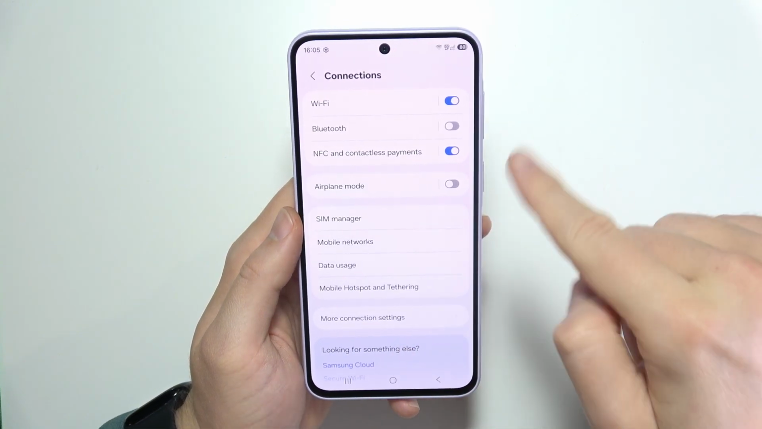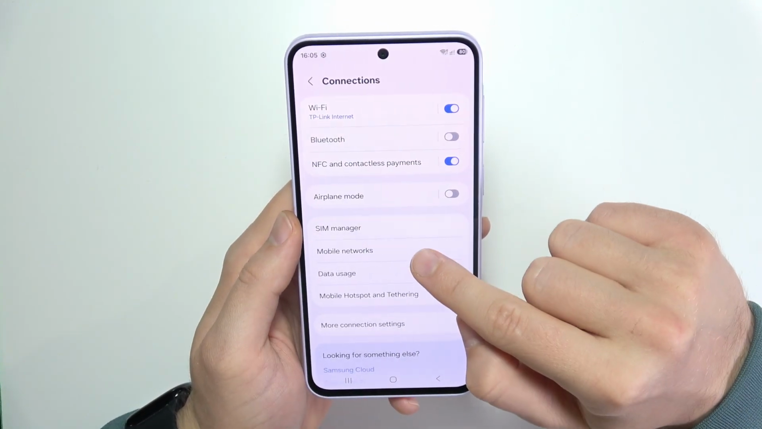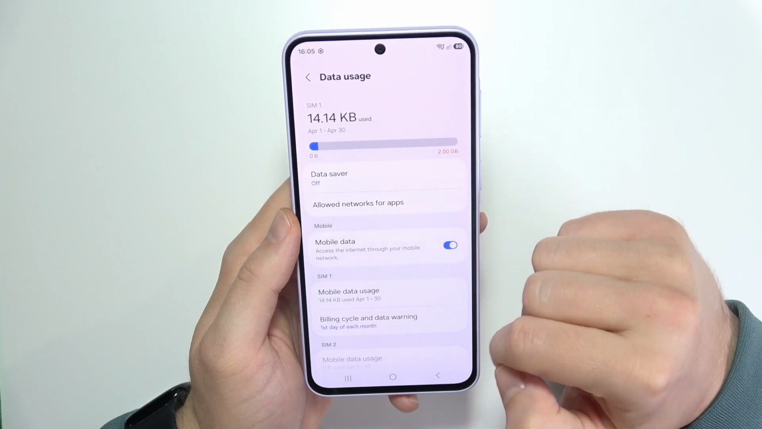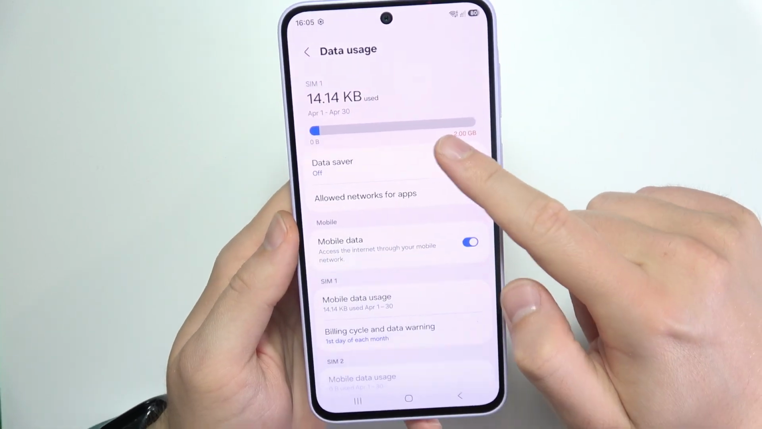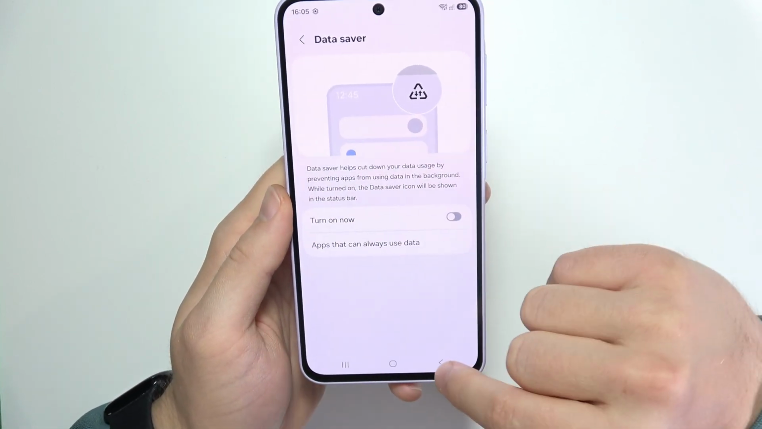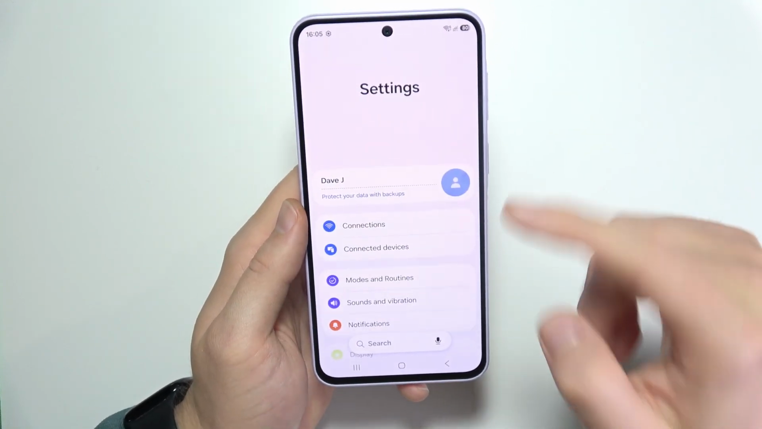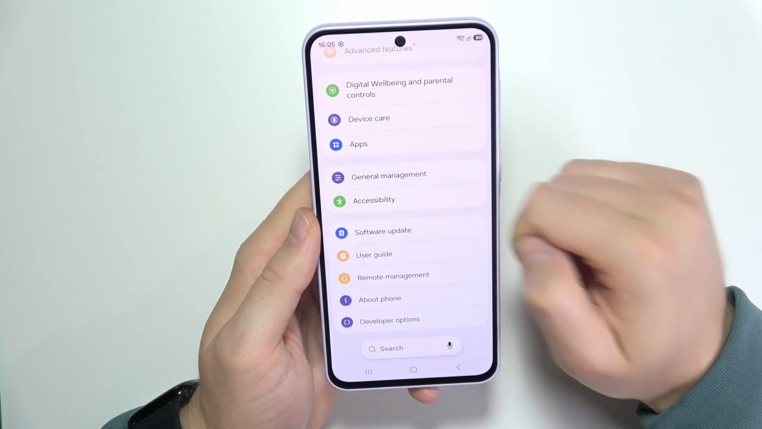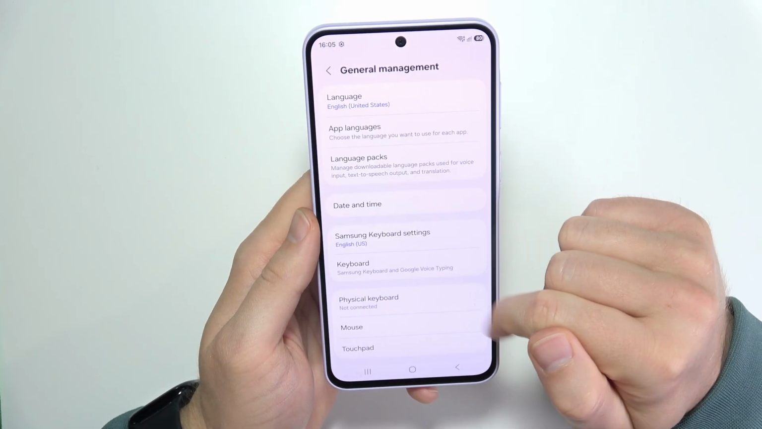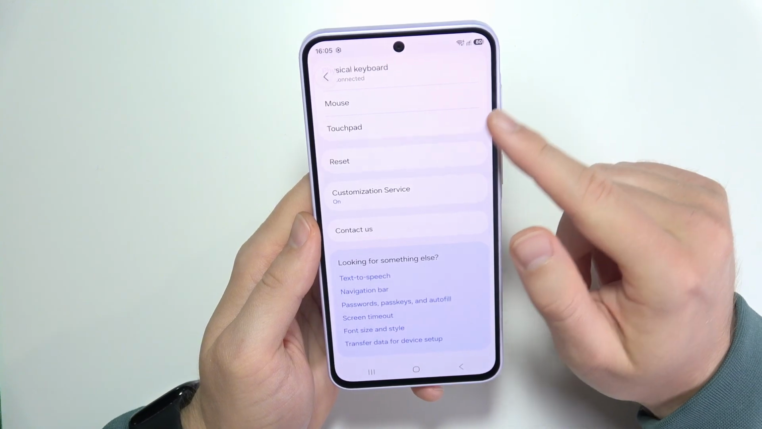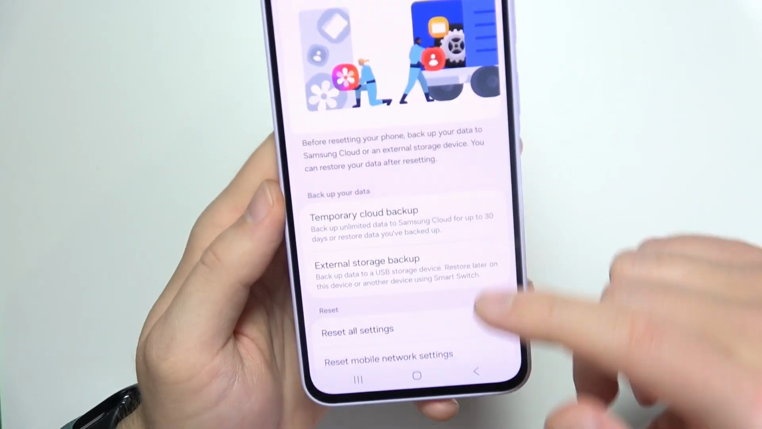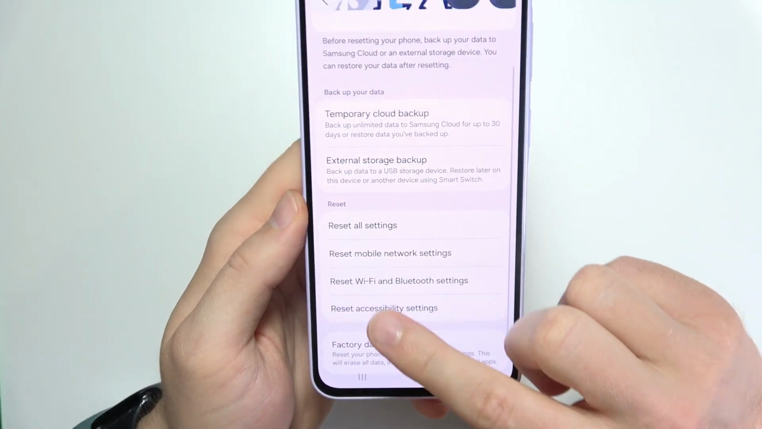But if you are downloading this over mobile data, you have to go for mobile data usage. You have to make sure that you turn off that mobile data saver for both of your SIM cards, or additionally, you can go all the way down, select General Management, go all the way down for reset and try to reset your mobile network settings, but also the Wi-Fi.